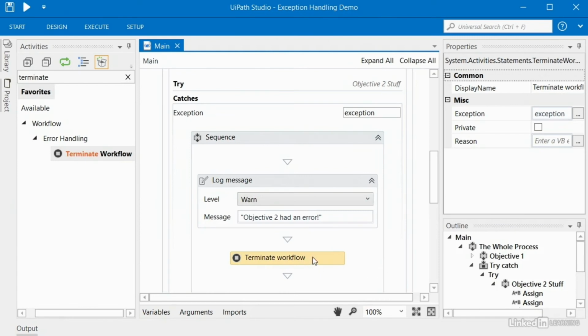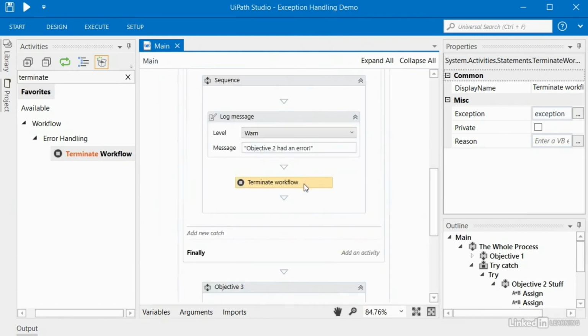One problem with using terminate workflow is that you're creating a chance for your robot to have many different points of exit instead of one main point of exit. And over time, if your robot gets complex, you can forget that some of those terminate workflows exist, and it can be harder to manage the robot over time. So let's explore something different.